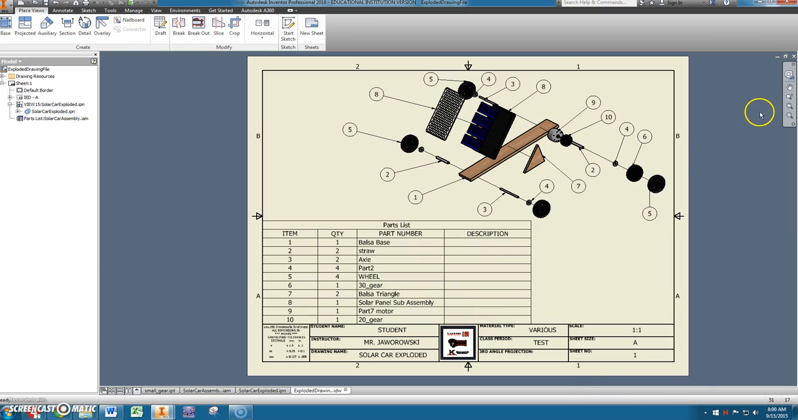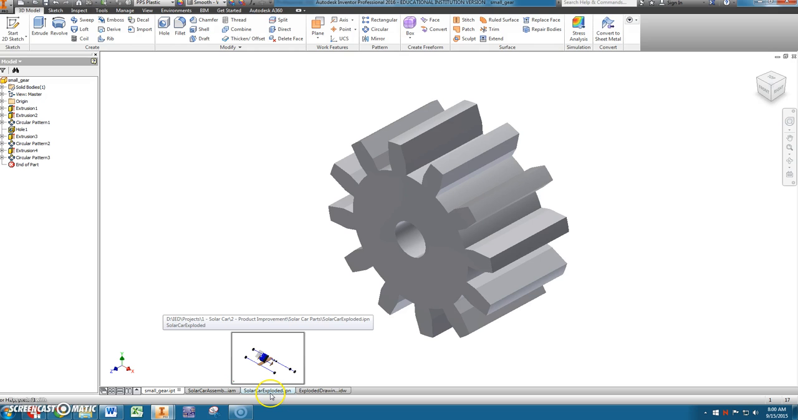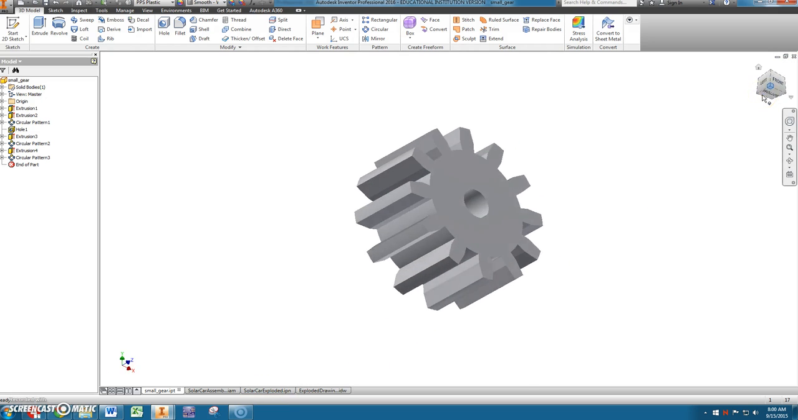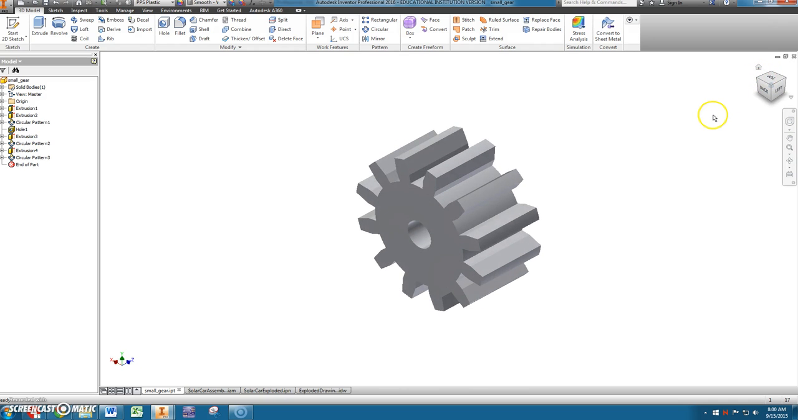This big area in here is our workspace. Again, it simply reflects whatever it is that we're working on. When we are working in IPTs, IAMs, and IPNs, we additionally have a view cube that allows us to look at whatever file at different angles.